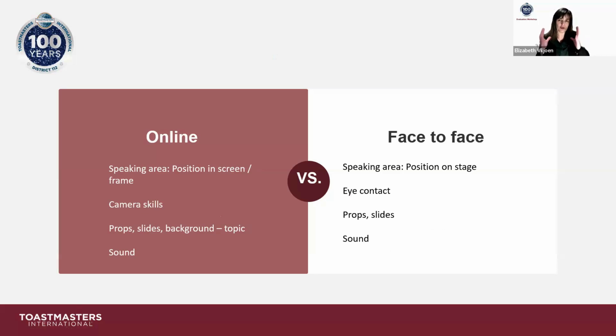So things that you will be looking for during the speech is, for instance, the speaking area. Now, we are all currently online, and our speaking area is the frame of the screen. Now, very often, people will sit down here at the bottom of the screen, and the whole top area will be open. So if you do an evaluation, you can tell them things like that they can use their screen. But when they do a face-to-face evaluation, you can make sure that they use the whole stage.